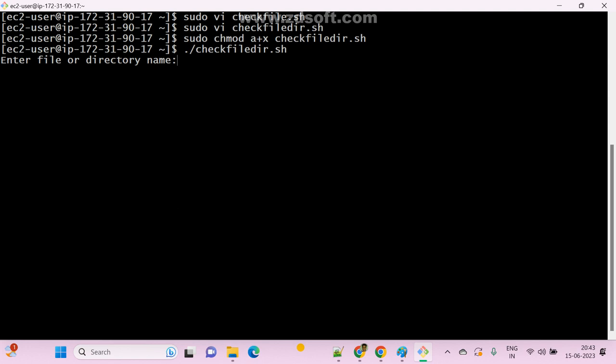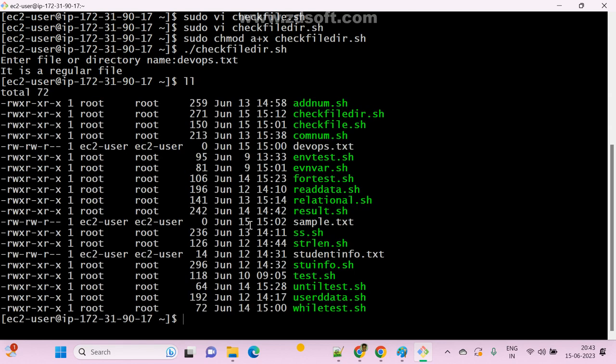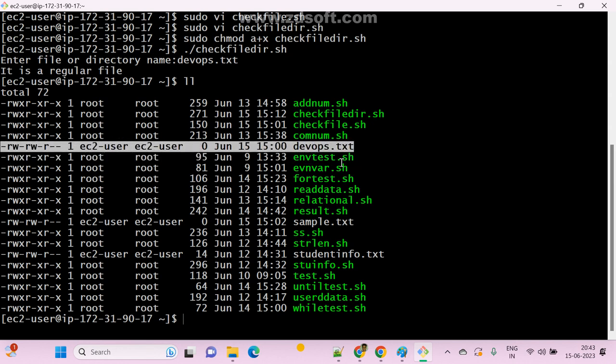So now I'm giving an existing file, devapps.txt. Is this a file or directory? Okay, now see here, it is a regular file. How do I know this is a regular file? How to check manually, guys? ll. Now see here, devapps.txt. Is this a file or directory? Tell me. File, sir. How do we know it is a file? By the first letter.